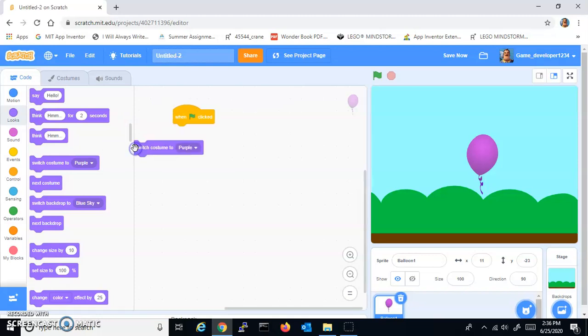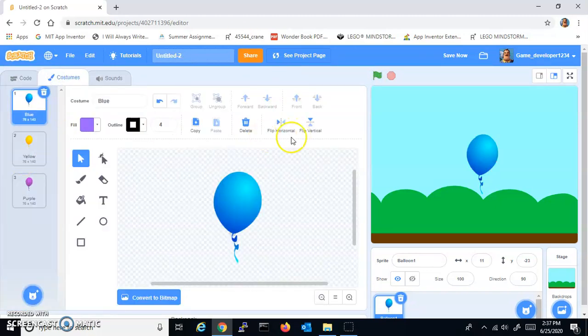And then you can draw your own costumes, which we'll get into later. And then there's the next costume. Whenever you do that, it's going to switch to the next costume. The costume after blue is yellow, so now it switched to yellow. And the costume after yellow is purple, which is purple right there.